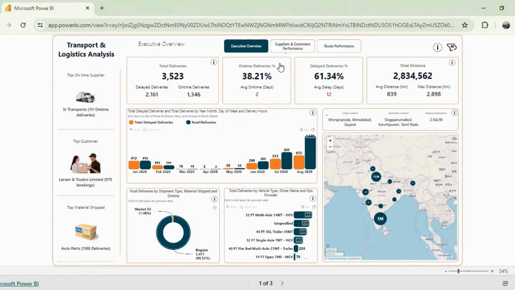Second is again a card visual, which shows the on time delivery percentage. On time delivery percentage is nothing but the number of on time deliveries divided by the total number of deliveries. So you will get a number which is less than 1, and that will be nothing but your percentage. After that we have the delayed deliveries percentage. This delayed delivery percentage is nothing but the number of deliveries delayed divided by the total number of deliveries.